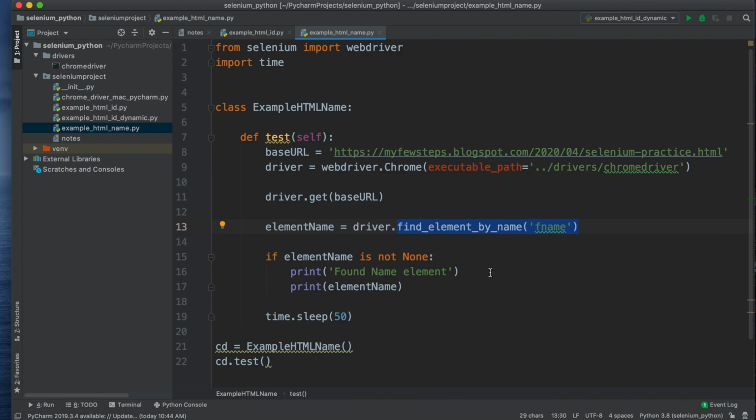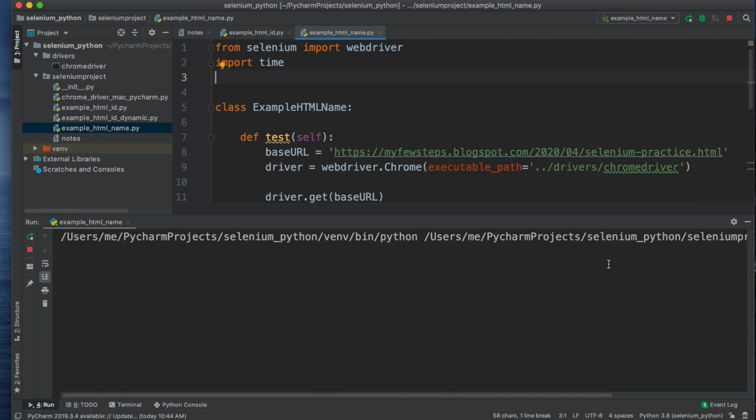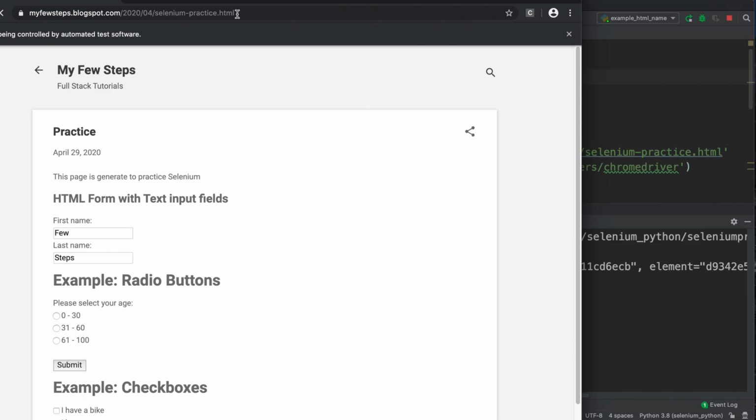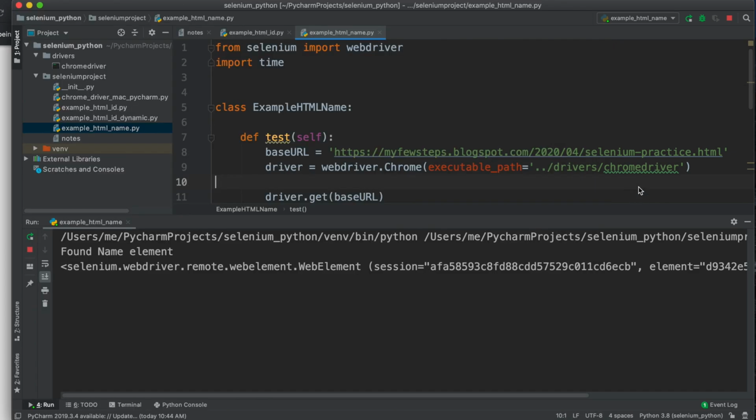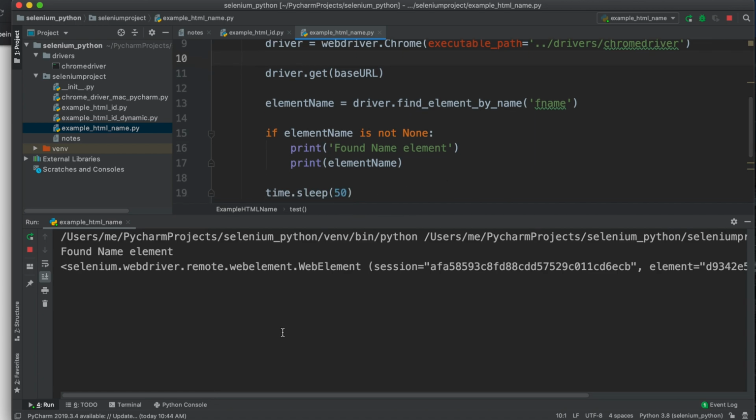So now let's run this thing and check whether it is working properly or not. If it is working, then it will show this message that found name element, and then it will print the whole name element thing. Okay, so let's run it. You can run from here, or you can right click and then choose run ExampleHTMLName, and it will start running this script, and it will open Chrome browser, and it is going to that website and that link, the whole URL, and after that it is trying to inspect this element. Okay, and it will wait because we put some sleep time, 50 seconds.